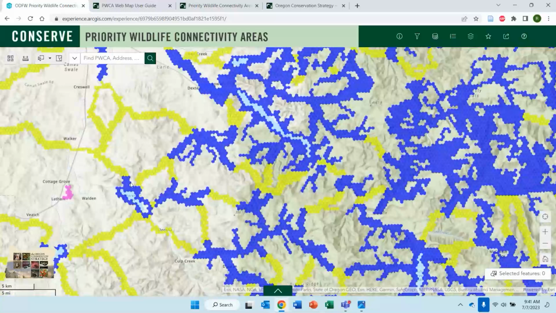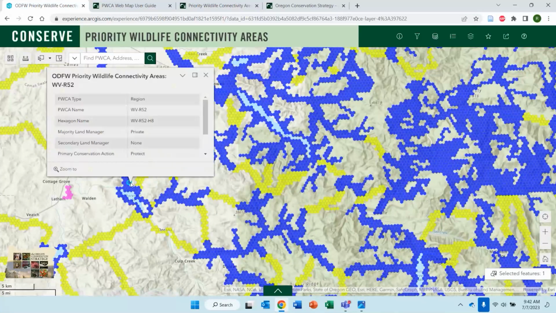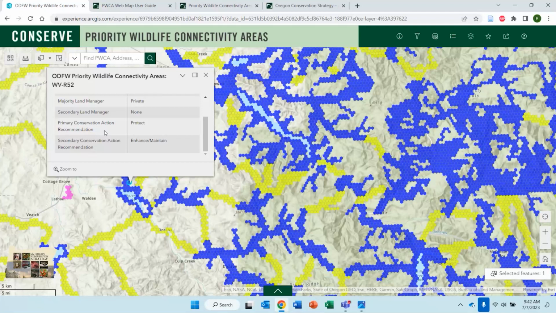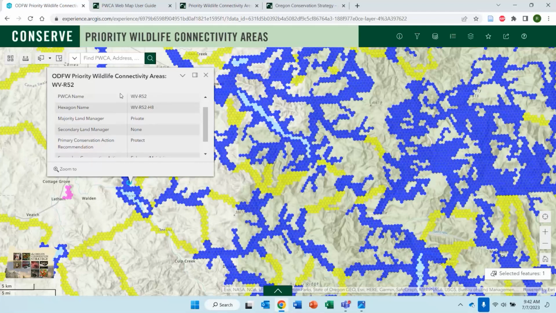Click any hexagon on the map to select that hexagon. A pop-up will display showing information about that hexagon, including the PWCA type, PWCA name, hexagon name, and information on land management and recommended conservation actions.